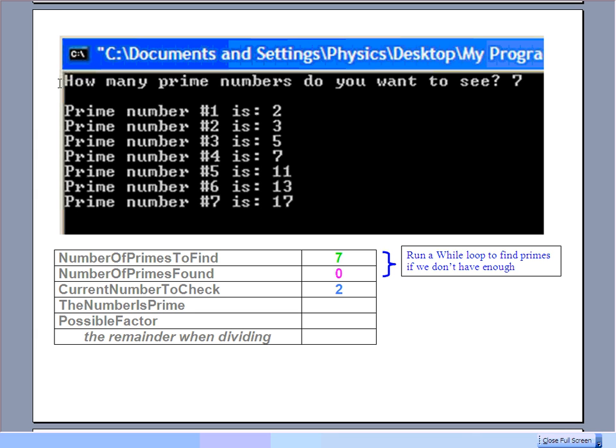So I definitely need a while loop. I don't know how many times we're going to have to play this game, looking through numbers on the number line. We could have to go way down the number line before we find 7 of them. In fact, we have to get to 17 before we find it. I might not know that right off the start. So I start off trying to check 2, and I assume that it is prime. So I'm going to set the number is prime Boolean to true, and then I'm going to go through and test factors starting at 2 up until 1 before the number.